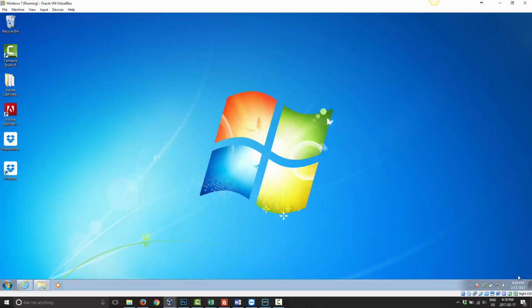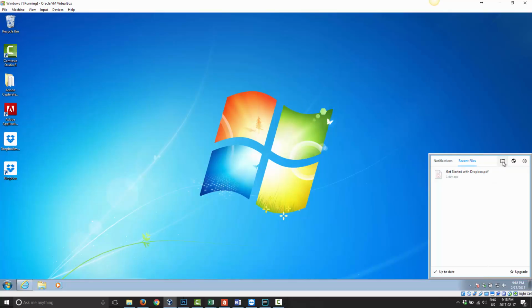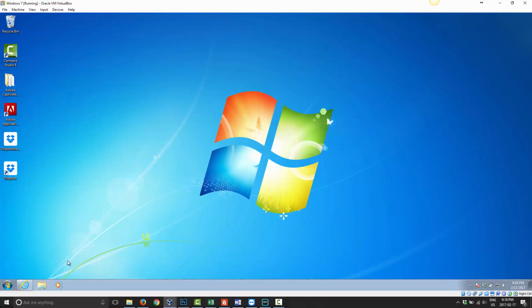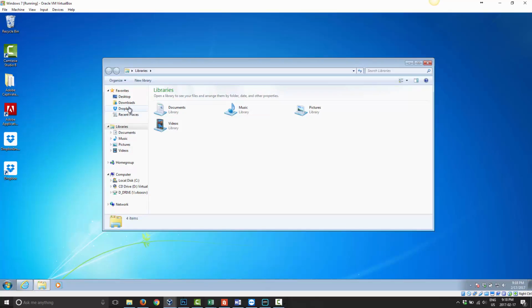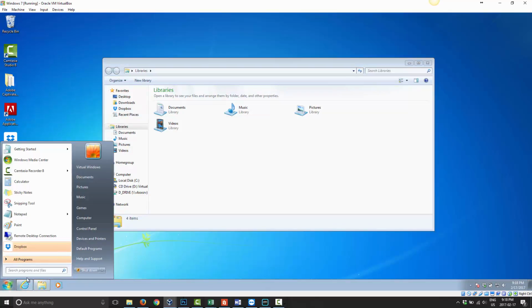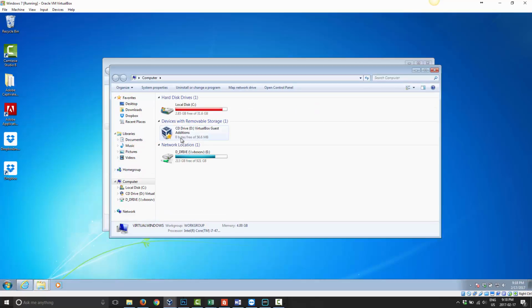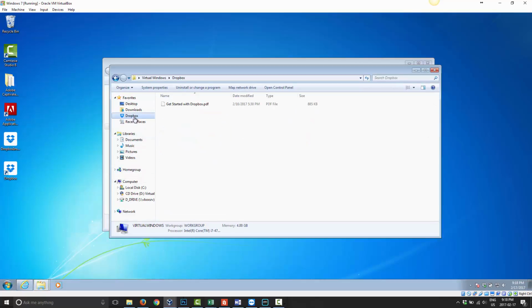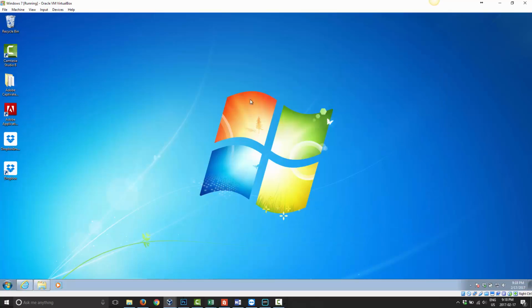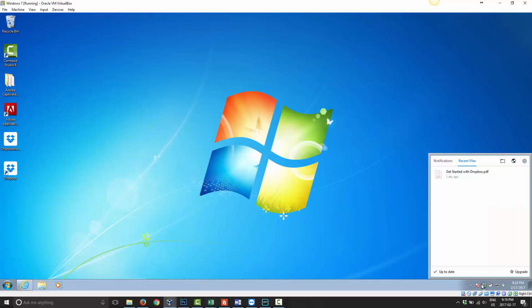It's very simple. If you wanted to bring up your Dropbox folder, you can click here and bring it up, or you can go down to Windows here, and it's right there on the left, as well as if you click on Start and Computer, you'll see here on the left hand side you have Dropbox. So there's a few different ways that you can get in there, but like I said, Dropbox is just a folder on your computer.